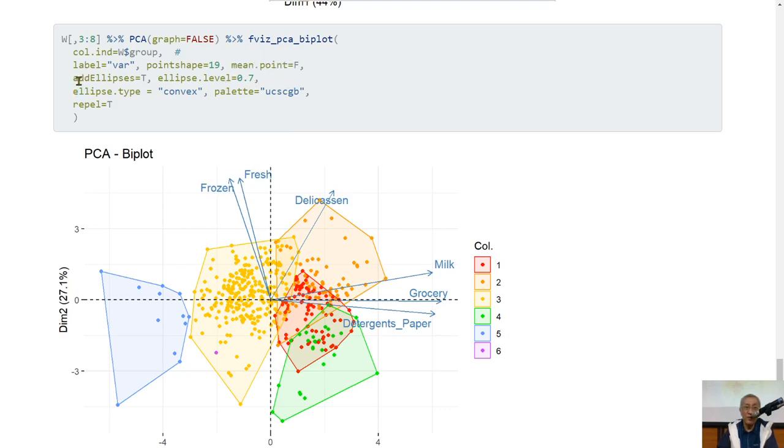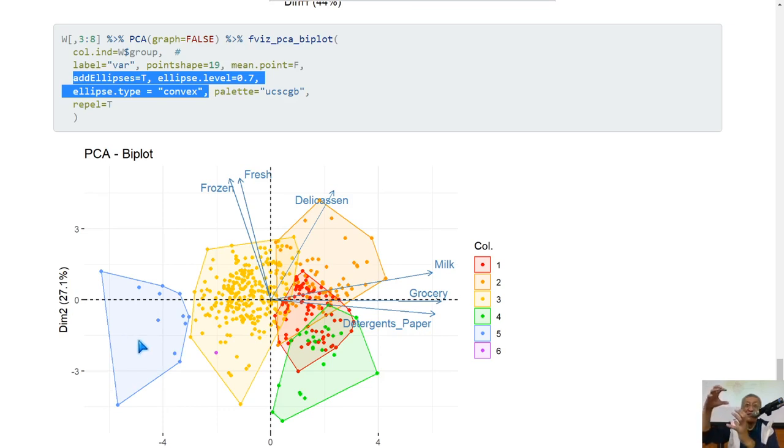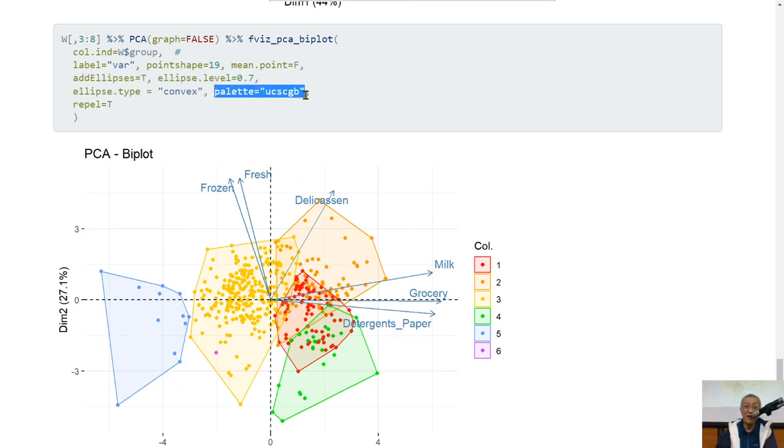And this add ellipse and ellipse label, actually these three parameters are trying to add a convex box at the boundary of each group. Okay? If you do not use these three things, you will not have this group boundary. So these three arguments are just to add a boundary on the group. And palette is just to choose the color palette.